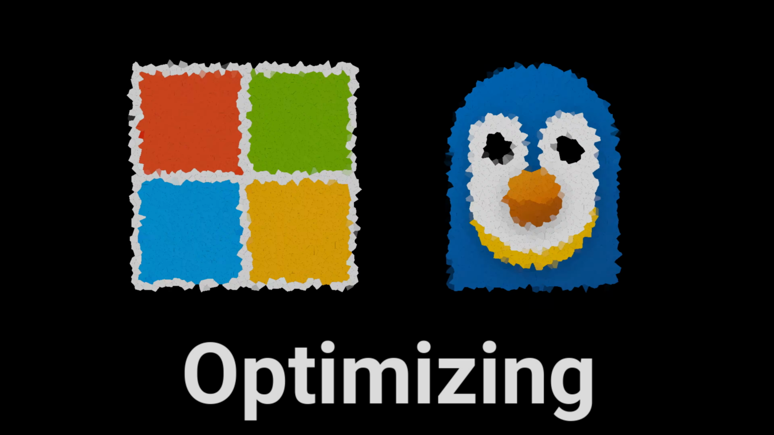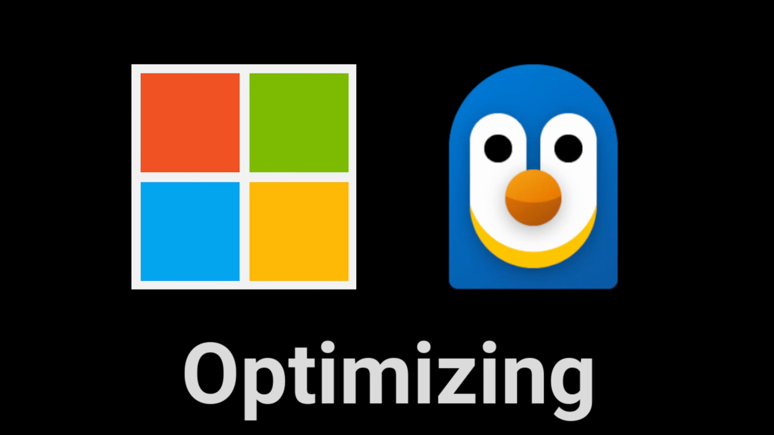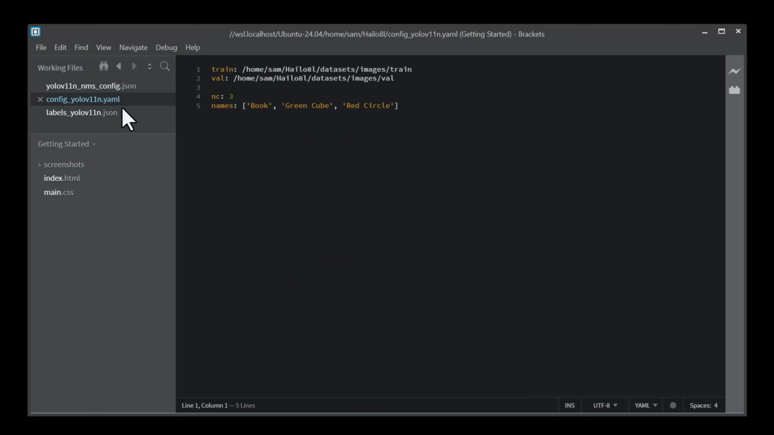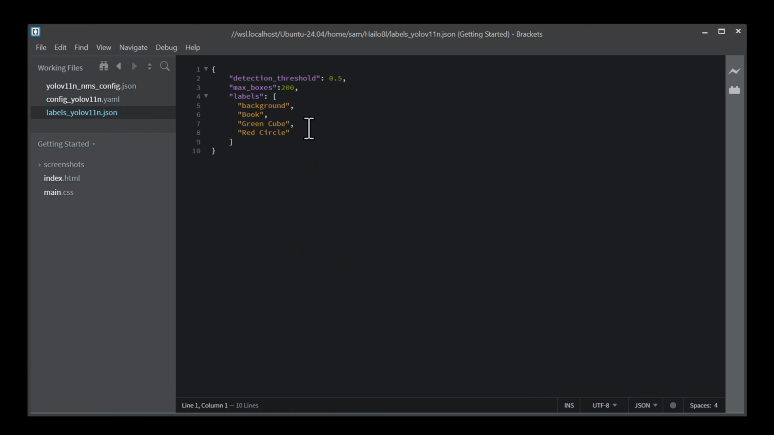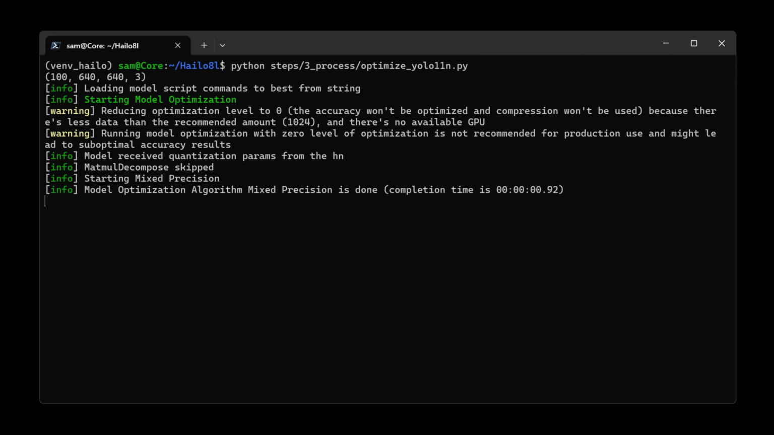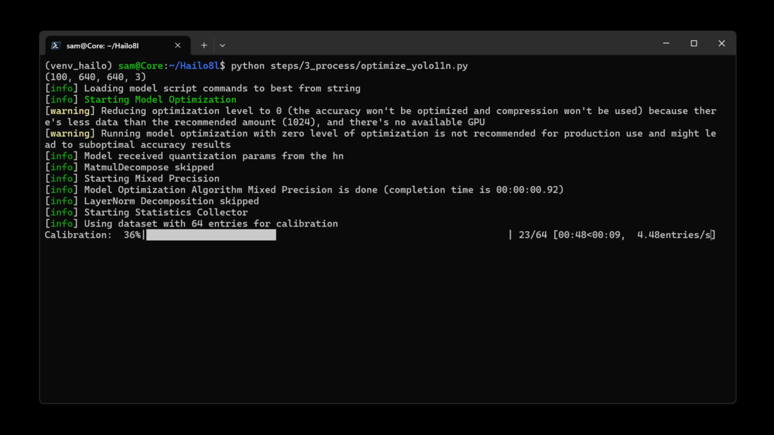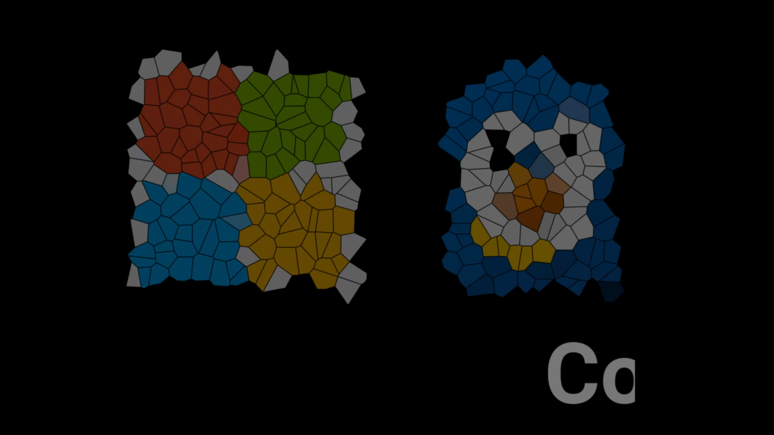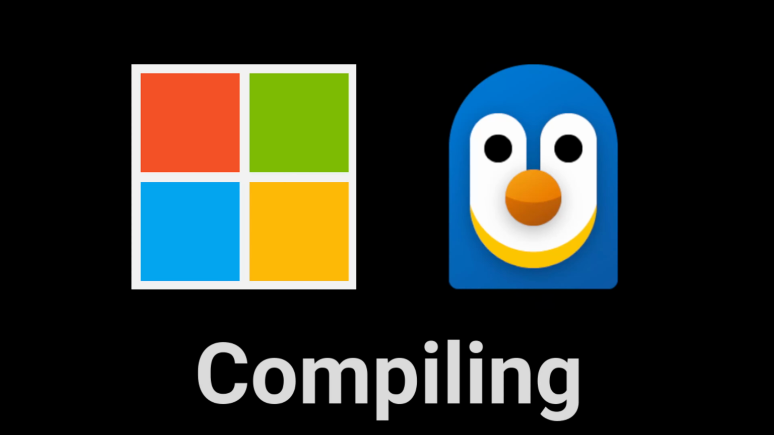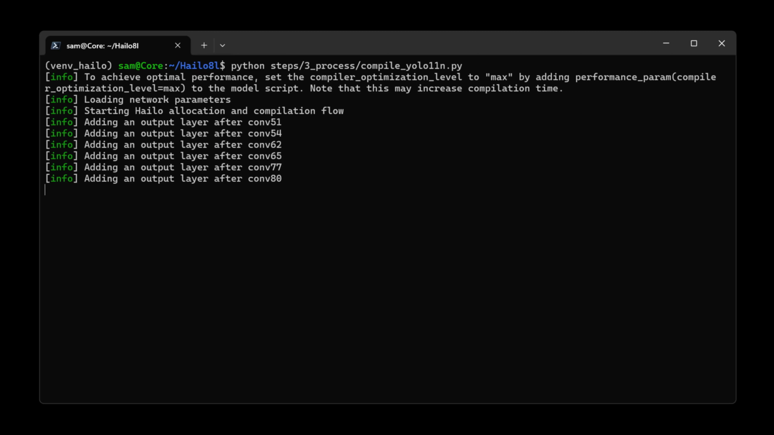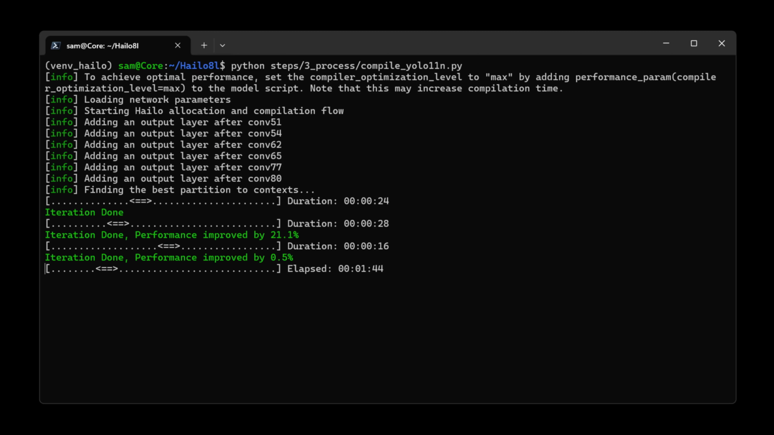Now we optimize. Check these files to make sure you have the right number of classes and labels. Now you get an optimized HAR file. Now to compile into a HEF file. Again, this will take some time.